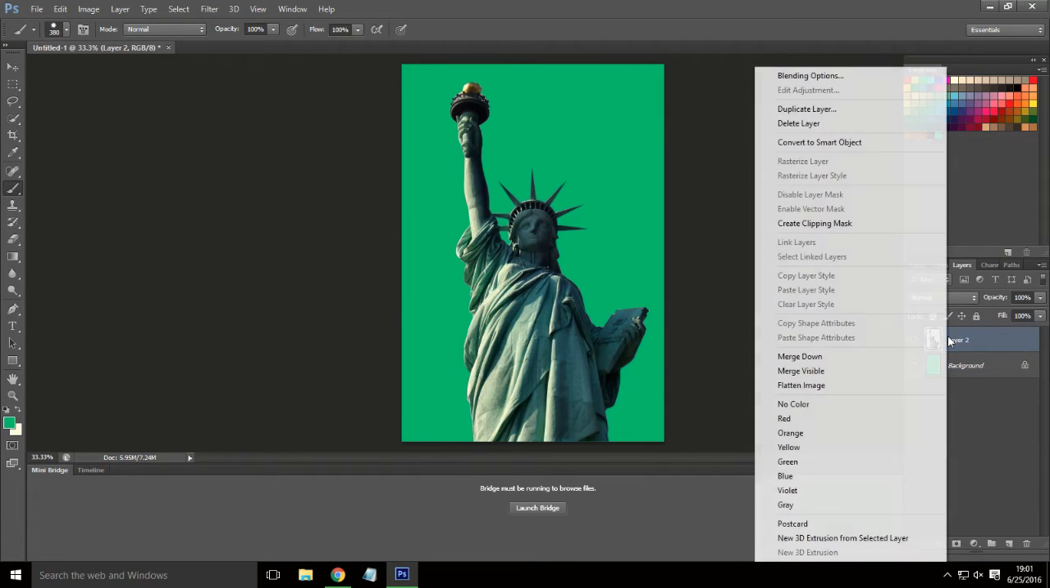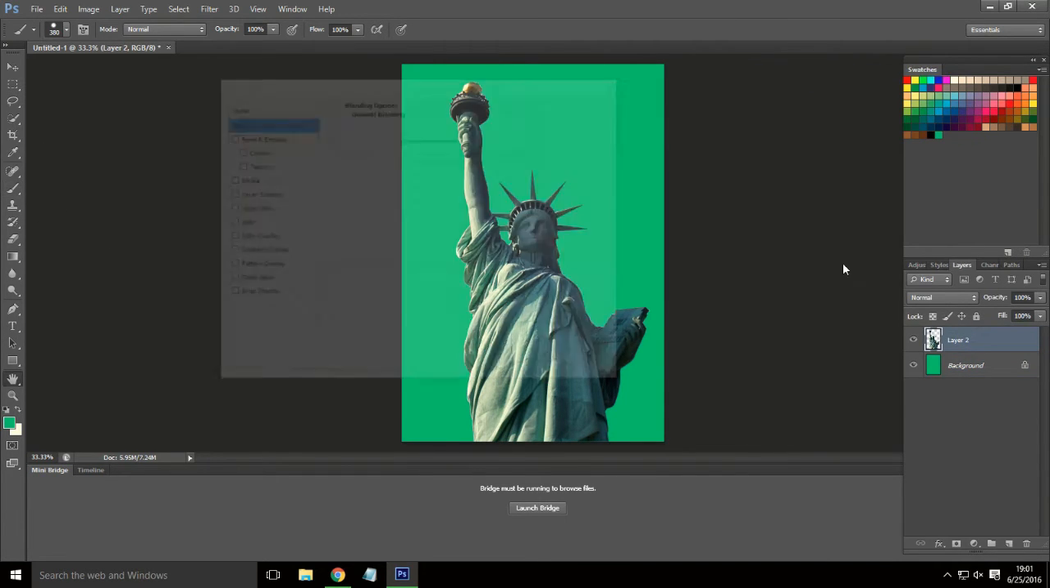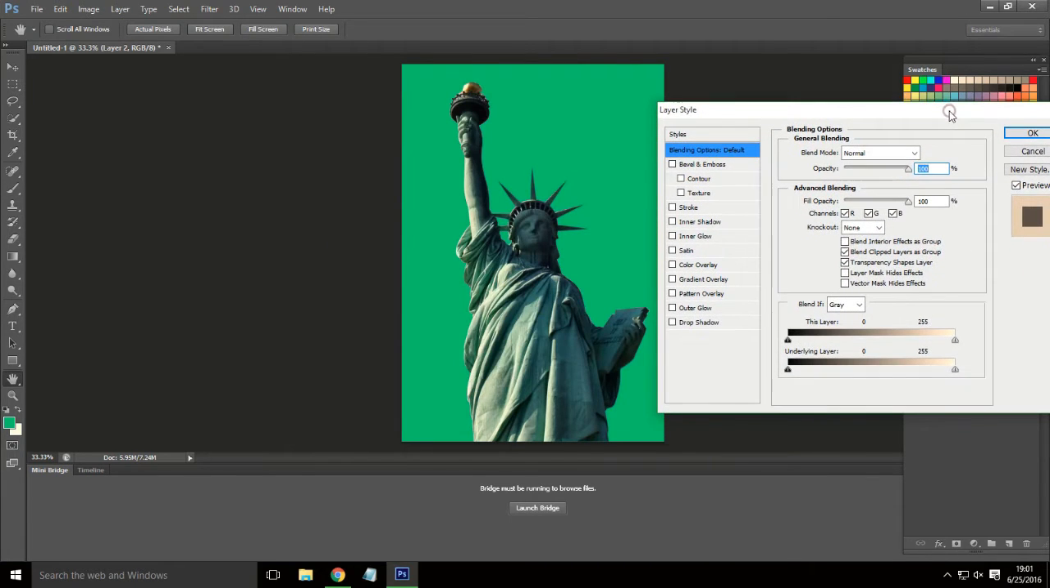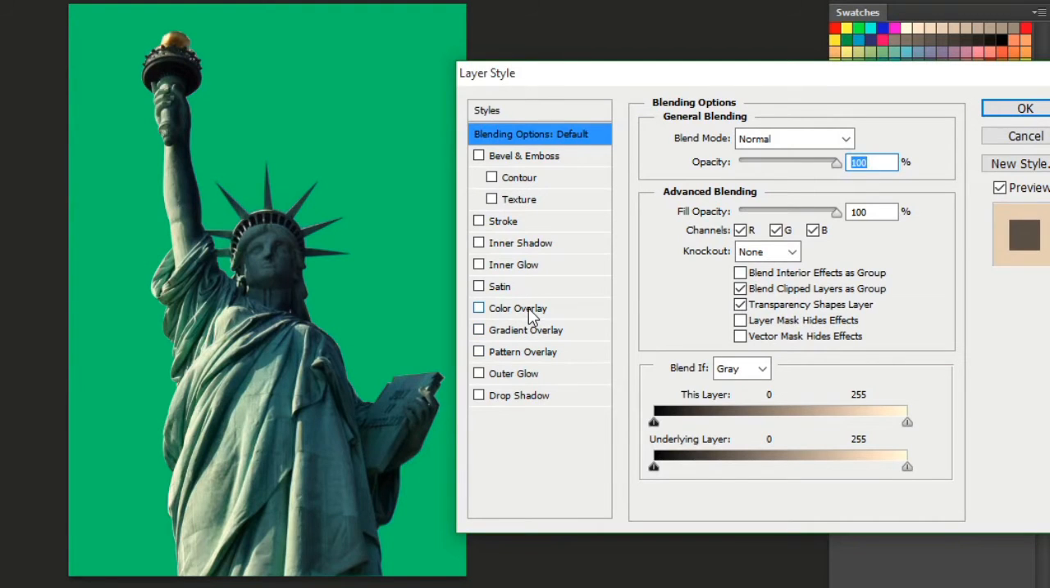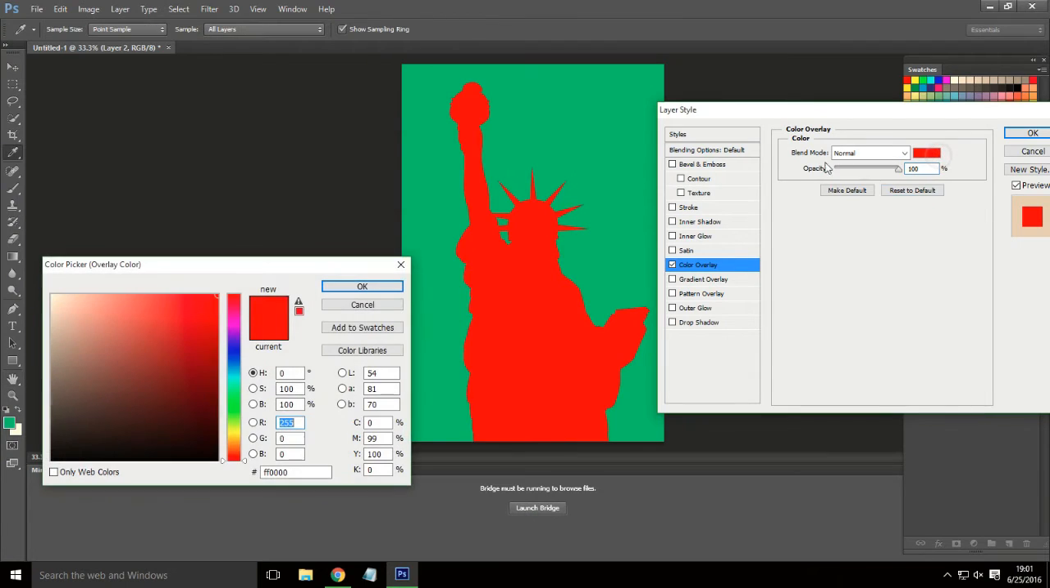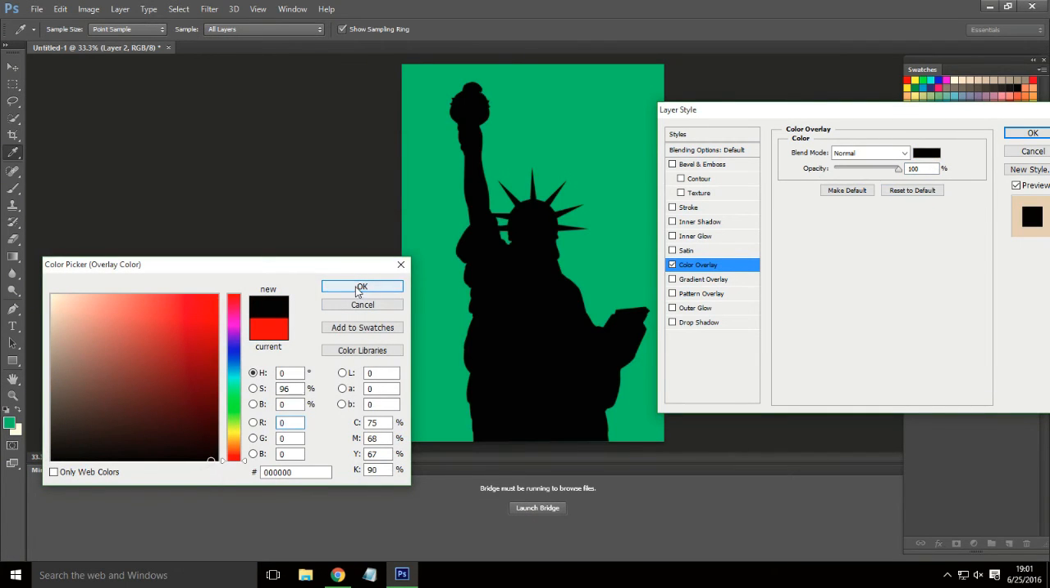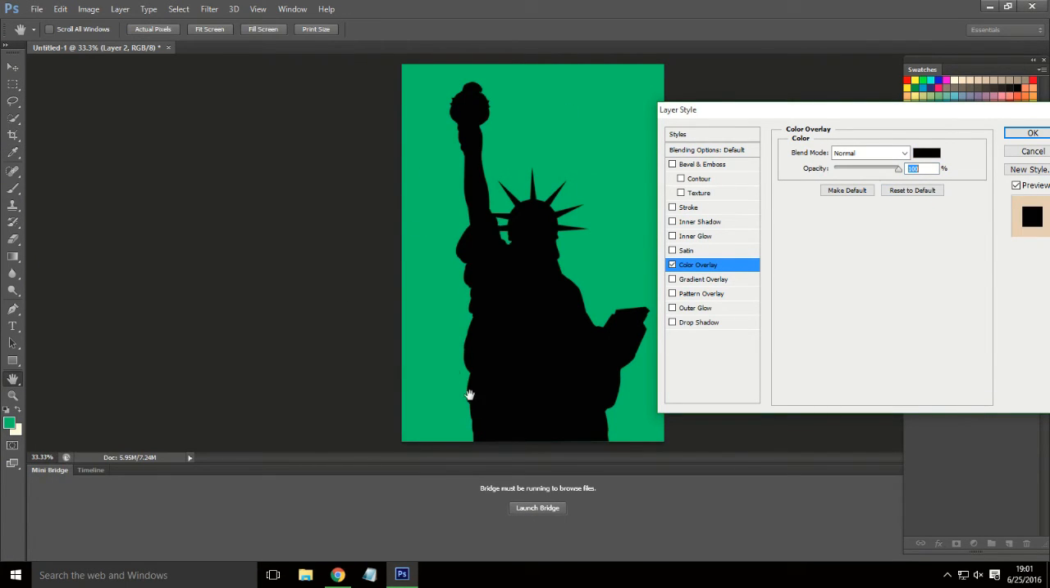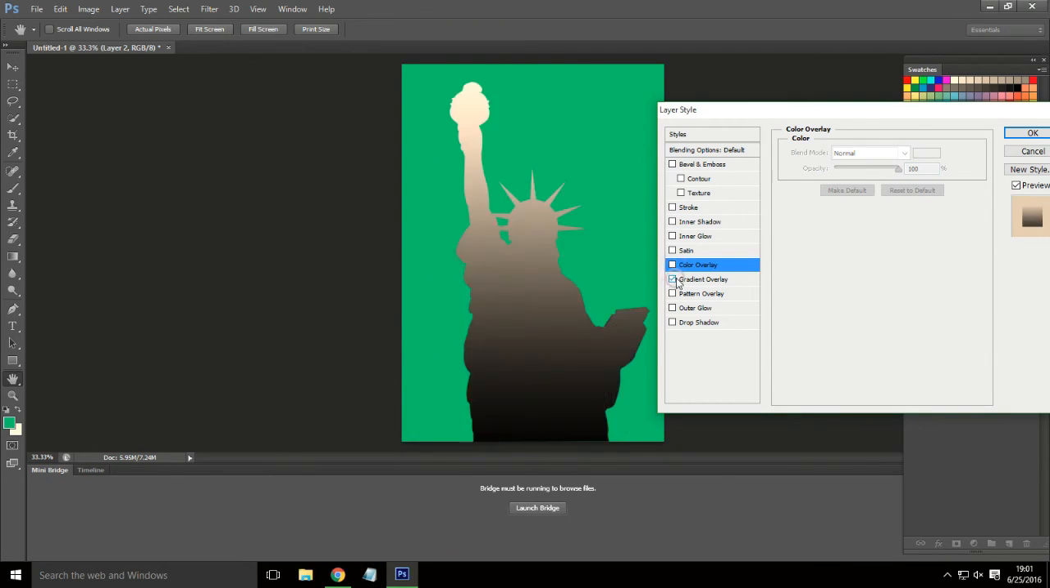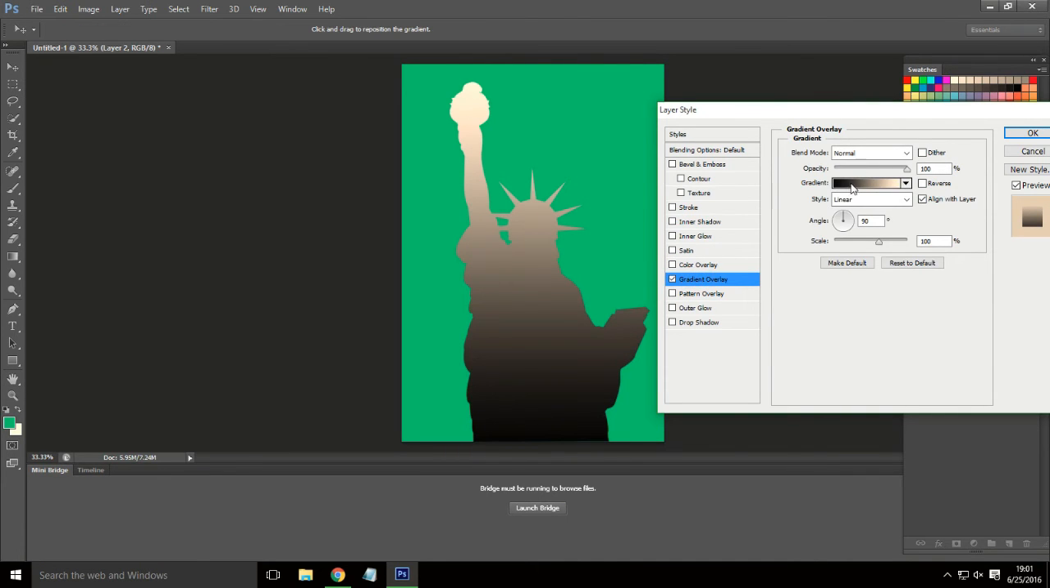Right click on your layer and hit blending options. Now you want either color overlay or gradient overlay. Turn on color overlay, maybe set it to black. If you want gradient, make it go from green to black or something like that.